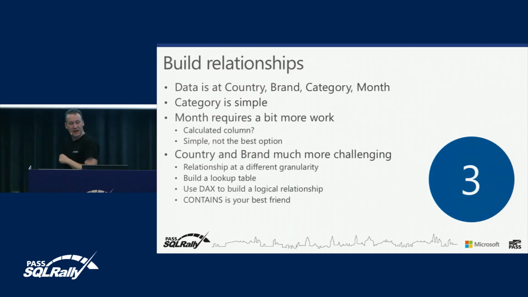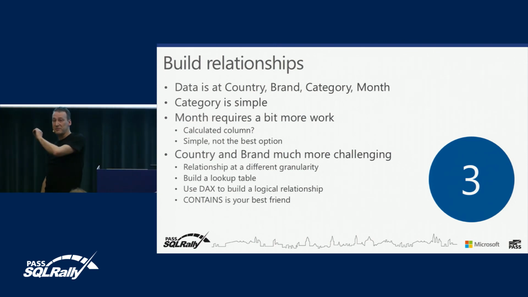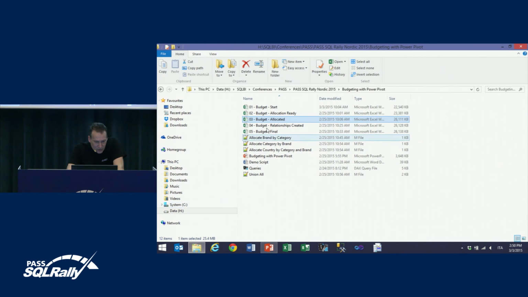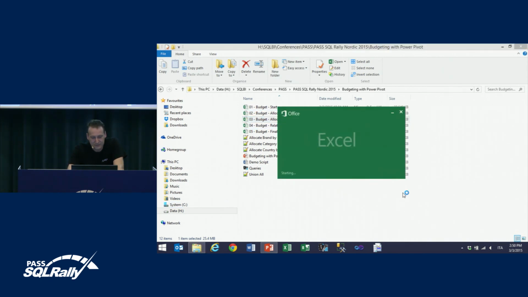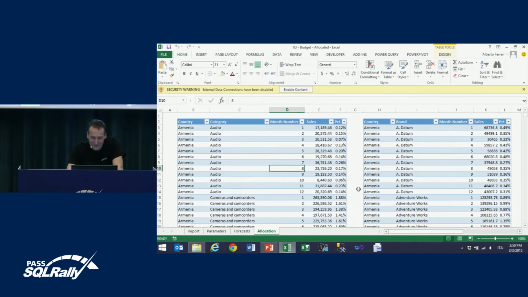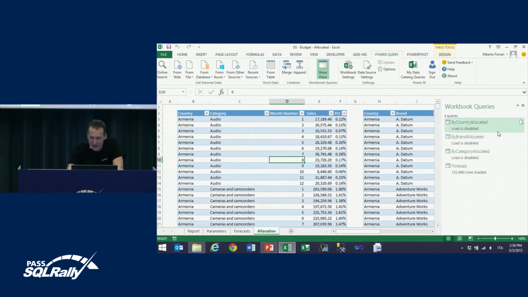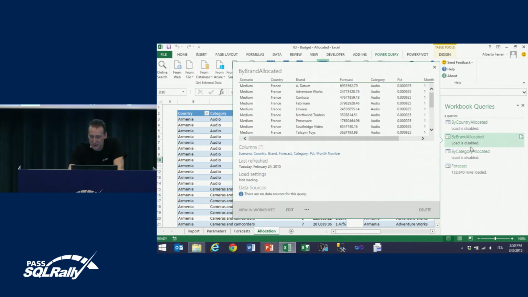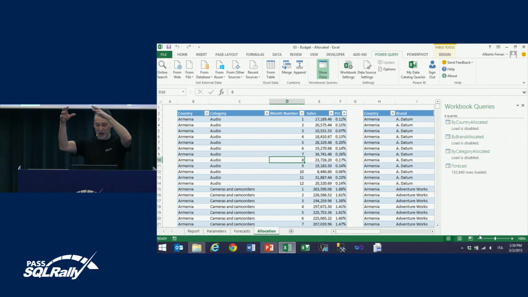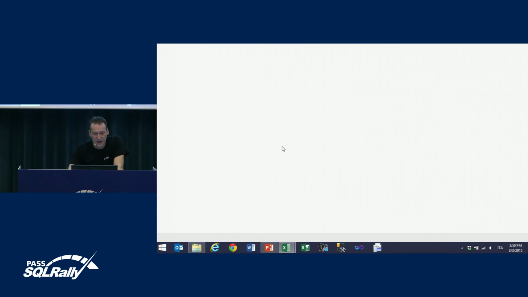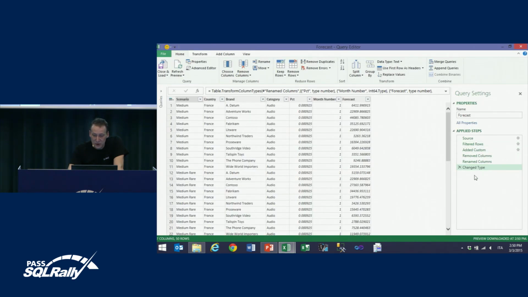The third step is load all the tables and build the set of relationships. They will not be as easy as you might expect. We are here in the allocated step. In this pane, I have by country, by brand, and by category allocated that generate the three tables. So they start with the three sources and they change the granularity. And finally, I built another table, forecast. Forecast is simply the union all of the three tables.